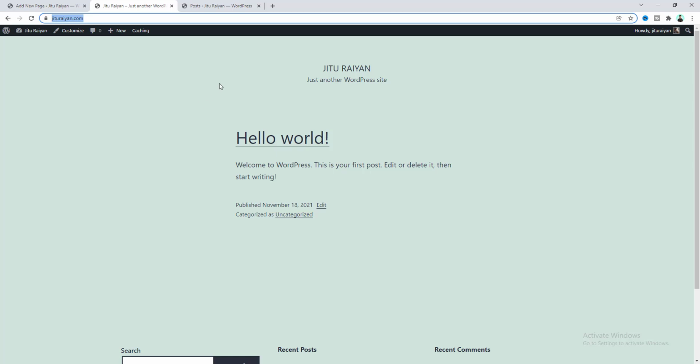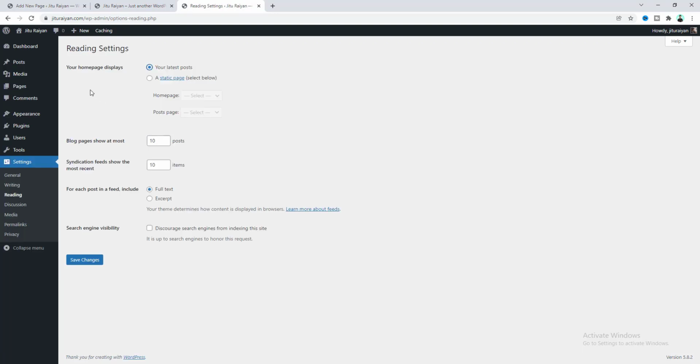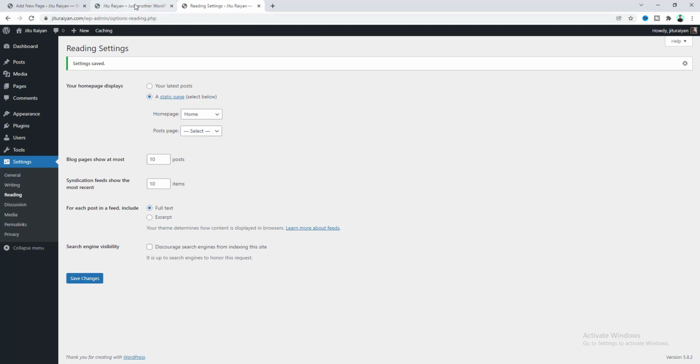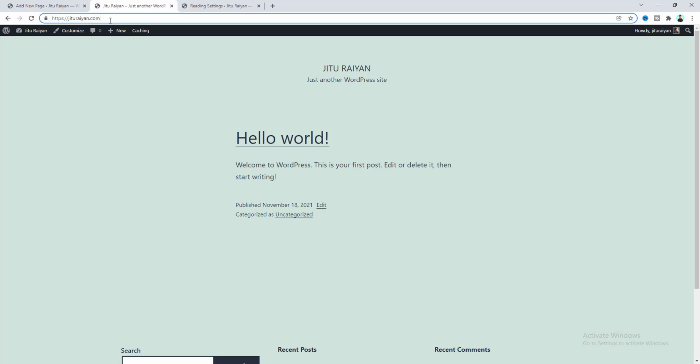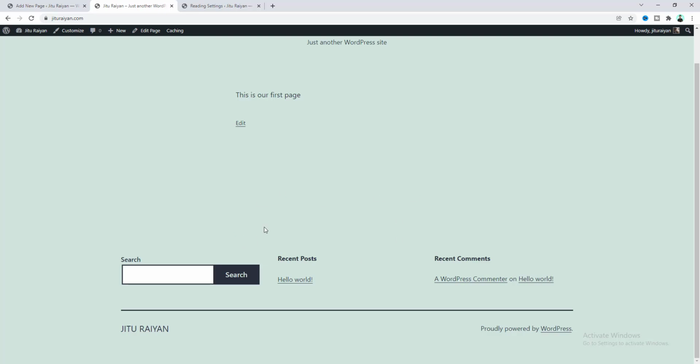So we can do it very easily by going to this dashboard again, and under Settings, let's go to this Reading option, and here we will set our front page to our newly created page and click on Save. Okay, now if we again go to our front page and refresh this, instead of the blog page, it has now become our newly created page. So here you can see this is the content of our newly created page, and at the top this is our header and this is our footer.